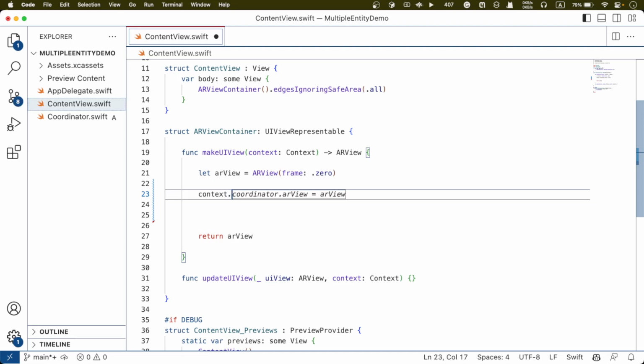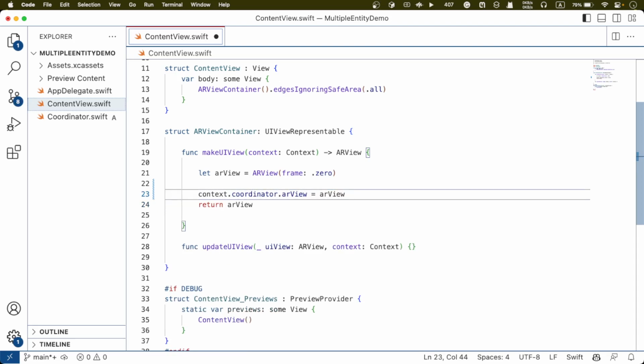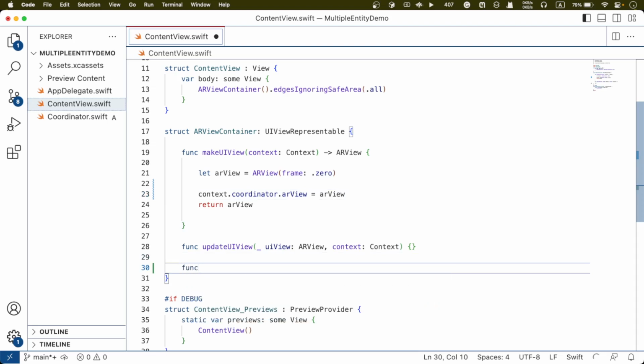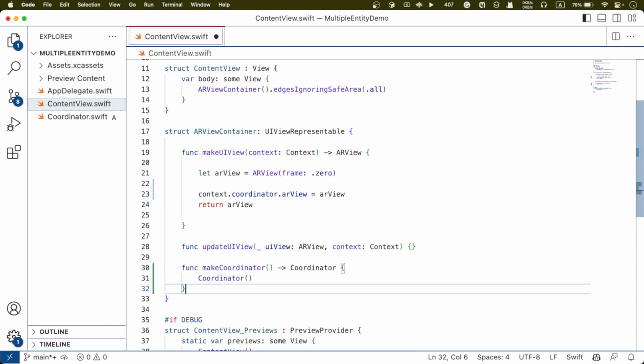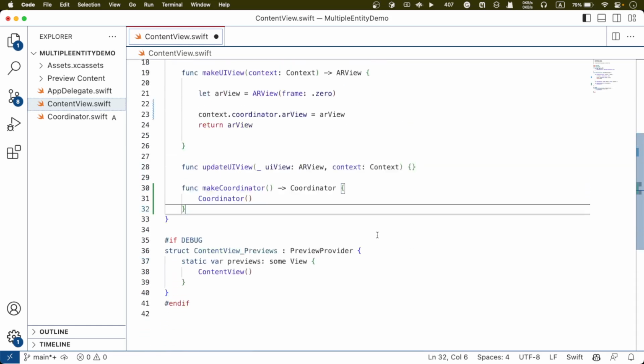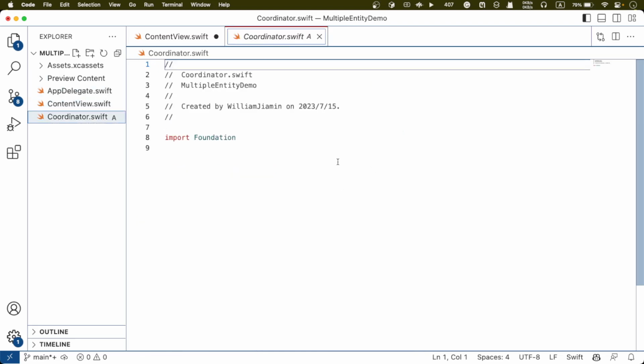Context.coordinator AR view, yeah, and then return our AR view. And don't forget to add a function for our coordinator. So here we got a func makeCoordinator, and yeah, return the coordinator, update your view. Yeah, I think that's pretty much it. And go back to coordinator. Let's write in our actual code.